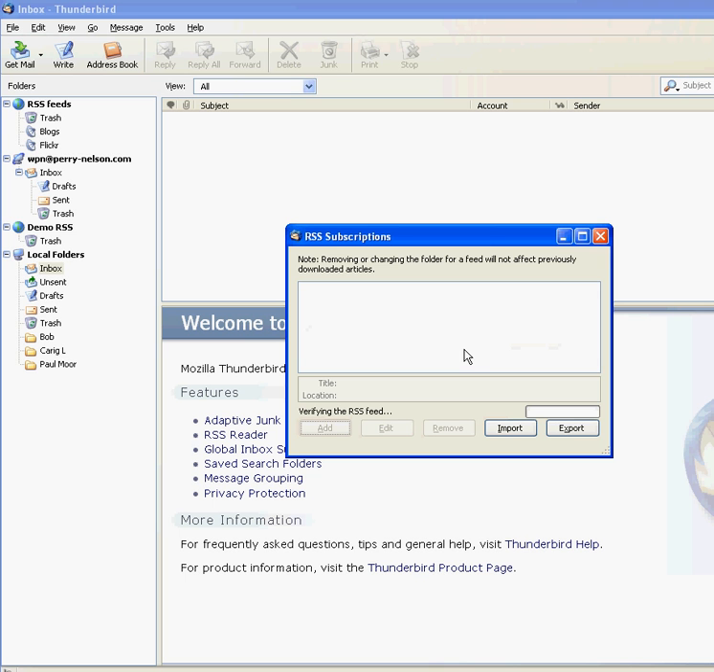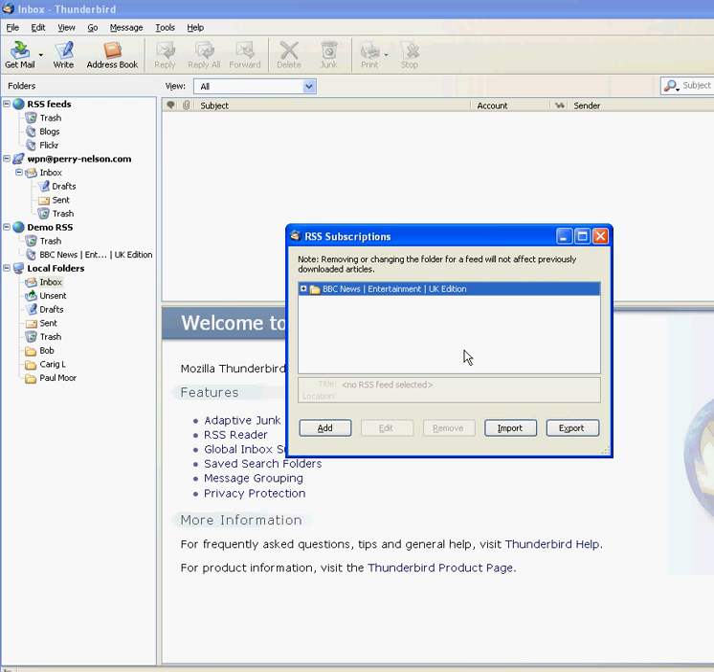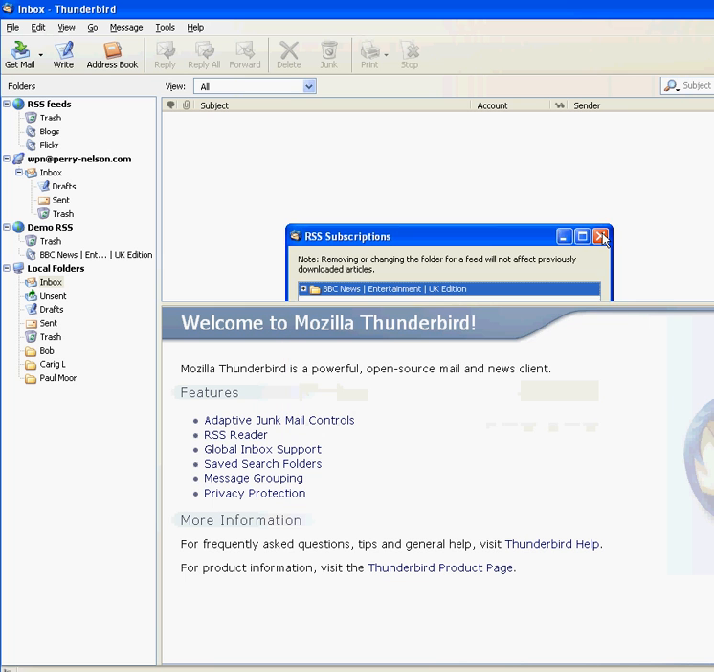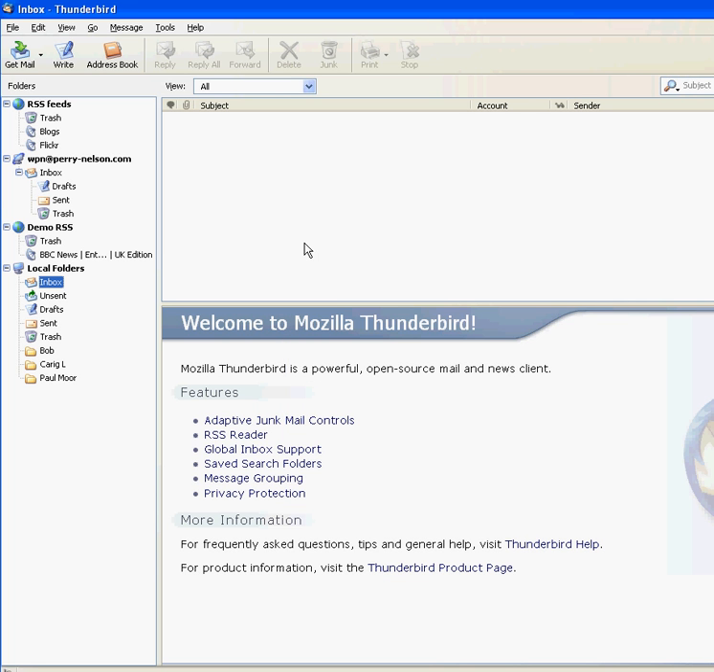And what it does is it verifies the RSS feed, and then it begins downloading the articles that I've not read from that feed. The advantage of RSS is that it goes out and searches the web for things and brings them back into your reader. Now it has completed that process, so I'm going to close this window, and I can go back over here and click on the BBC News Entertainment item that I picked up.